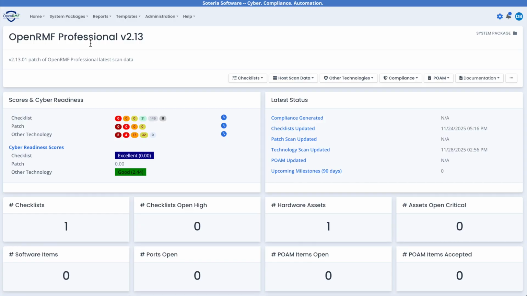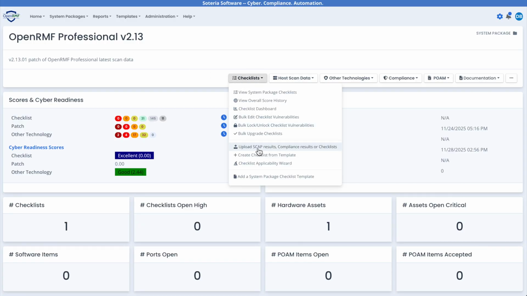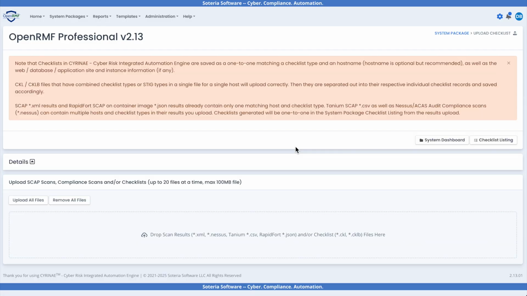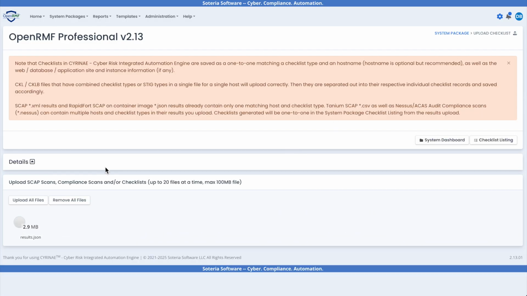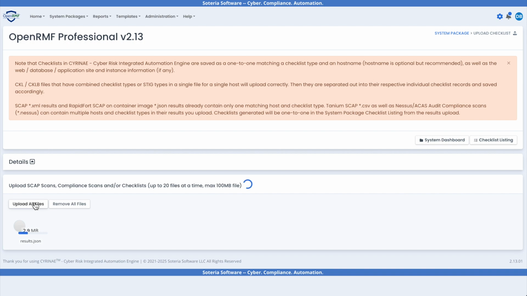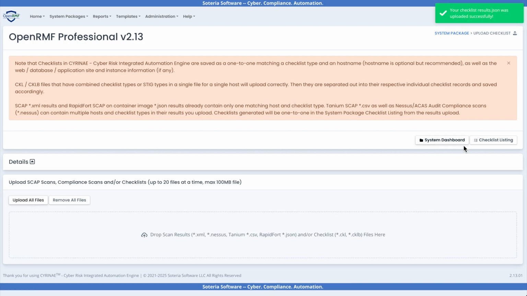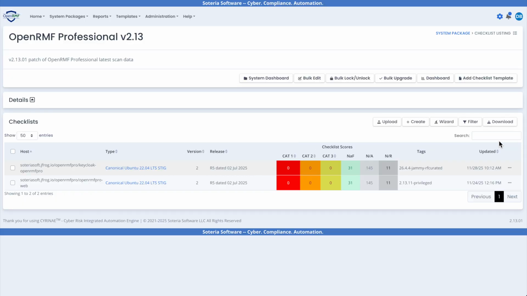We're going to go into our system package, checklist, upload right here. Let's load that file in. Upload. You'll see it was successful. And now if we go to our checklist listing, you'll see it right here.